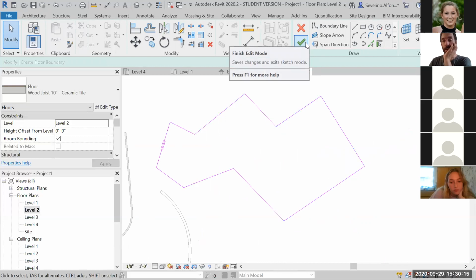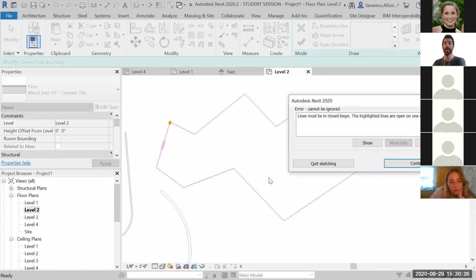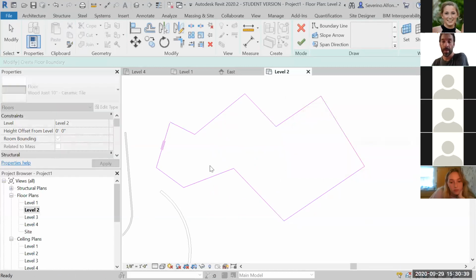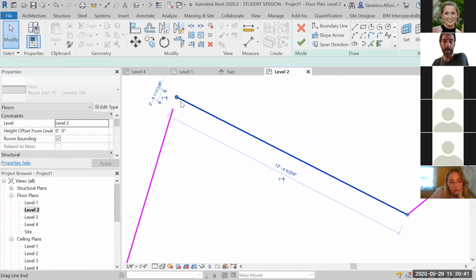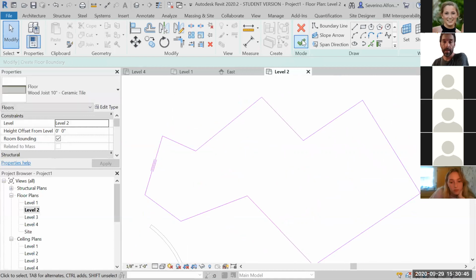I already know that Revit is going to say, no way, I'm not doing this for you. It's going to say something like, hey, it's an open polyline, so try to close it. If I say yes, there it goes. The symbol says, lines must be in closed loops. The highlighted lines are open on one end, and it tells you in orange where it's open. You say continue, you go to where the problem is, you fix the problem, and you check you're done.